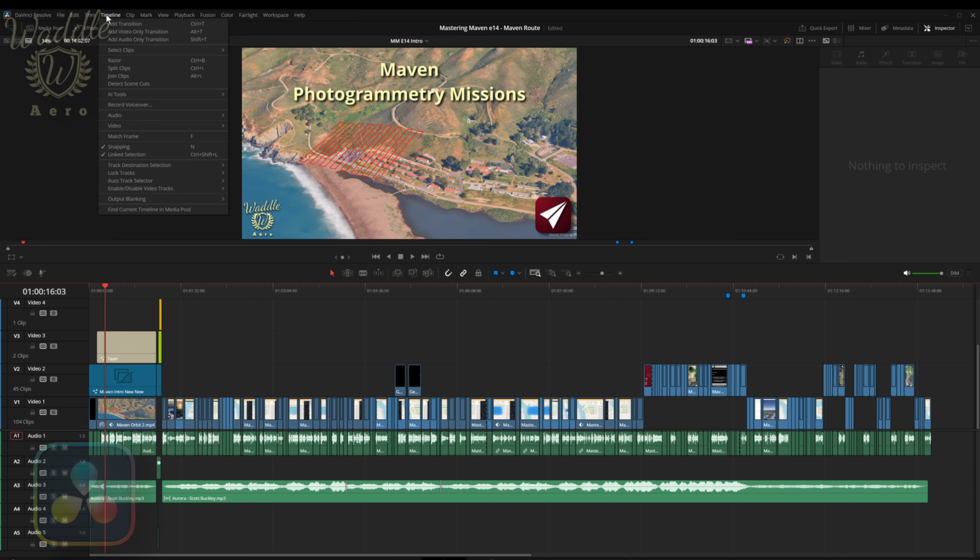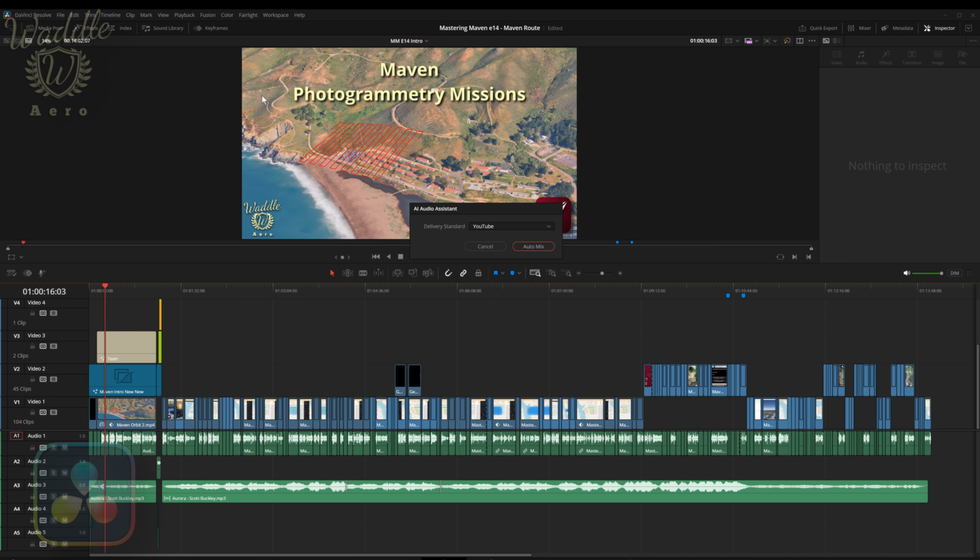So I'm going to go to Timeline, AI Tools, Audio Assistant, and then I've got presets for how I want to deliver this. Everything from Netflix and Disney to a bunch of different standards I'm not familiar with, but I'm going to select YouTube. And I'm going to hit Auto Mix. And notice these are labeled Audio 1 through Audio 5 right now, but as it goes through, it's analyzing the audio, classifying the audio, and then it's going to go through and mix the music, mix the sound effects, and then do a final mix.